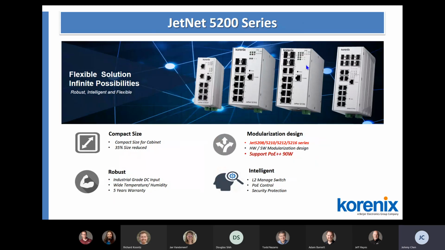Okay, so now I'm going to show you our latest switch, the JetNet 52 series. It's a whole new switch that we have right now, and it uses a totally different solution compared to the old switch. It uses a new chip with a new design and a new housing.